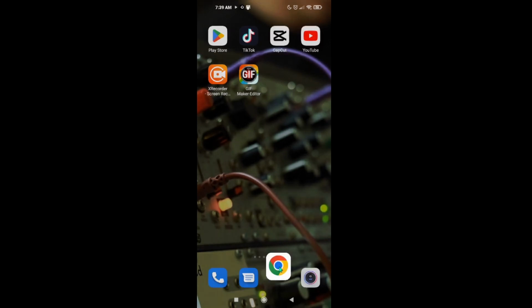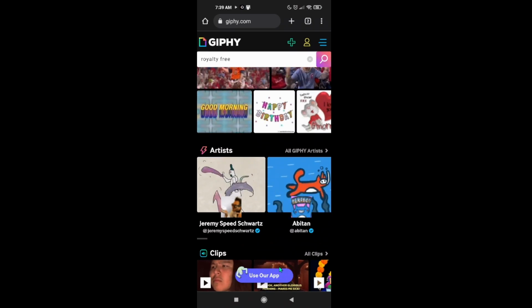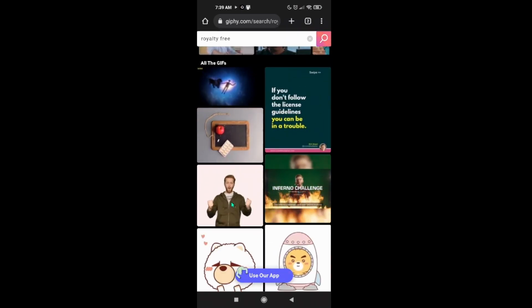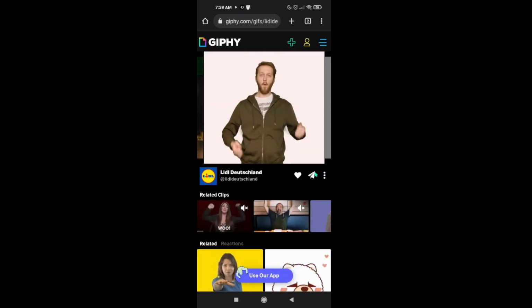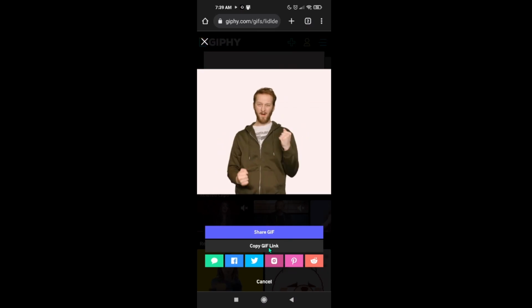First, go on this website, find your GIF you would like to add into your video. And click on this sharing button. Then copy GIF link.